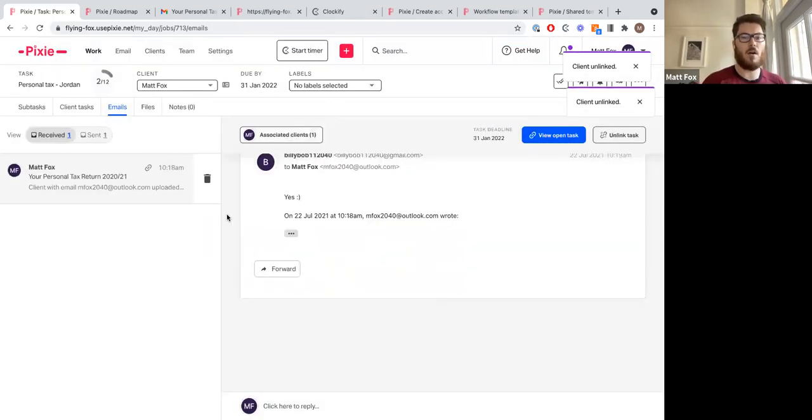Beautiful. So now every time we do some work for Matt, this personal tax return on this thread, it'll come through and only link to the correct client, which is great because we don't need it to go into the companies. They might be doing the annual accounts elsewhere. So that's a pretty smart feature that Pixie has.